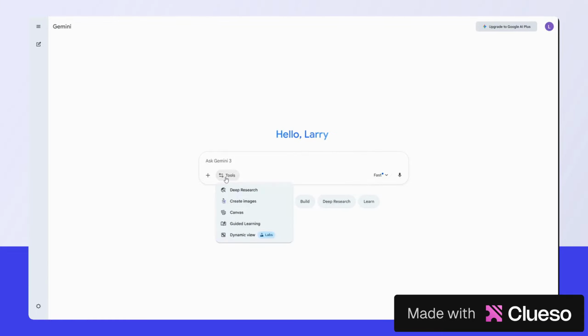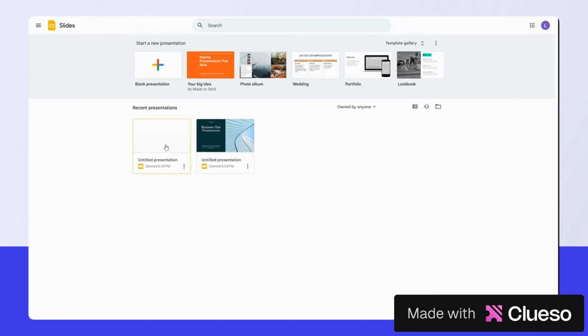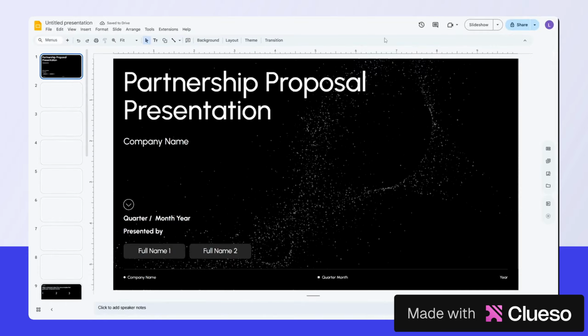Remember, these AI tools are here to help, but your creativity is still the most important part. Try things out, experiment, and see which features fit your style best. With Gemini built in, you've got a powerful assistant right at your fingertips. Try it in your next project and see how much easier and faster presentations can be.